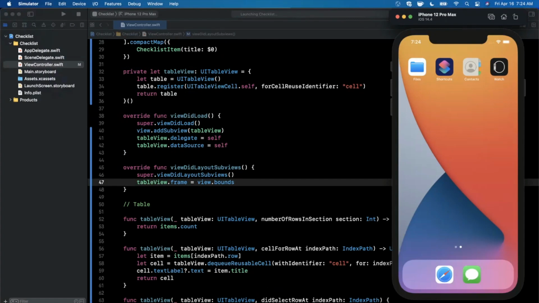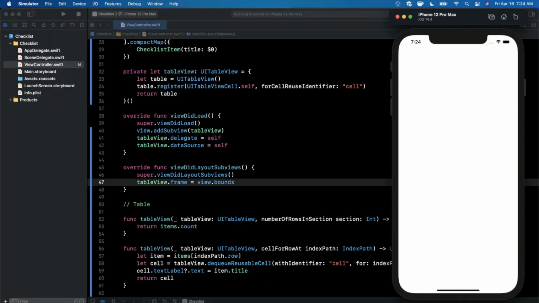Bear with Xcode, it decides to be a little slow sometimes, assuming we don't have any errors. There it goes. We expect to see a list of our checklist items. Give it a second. All right, there it is. So we definitely see a list. Now, I don't see any check marks by default, which is expected, but when I tap on these, I don't see any check marks either. So a little useless at the moment.